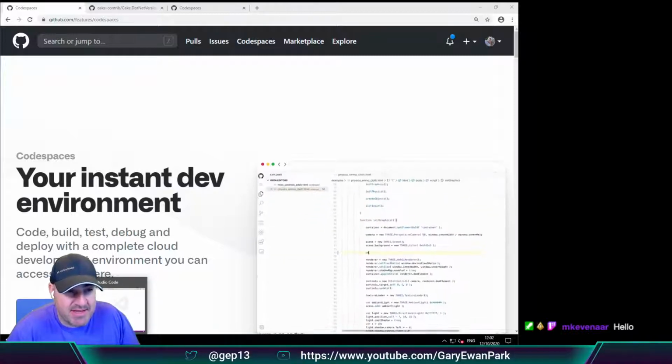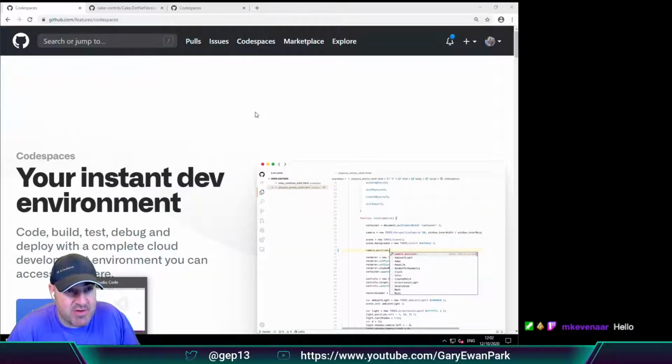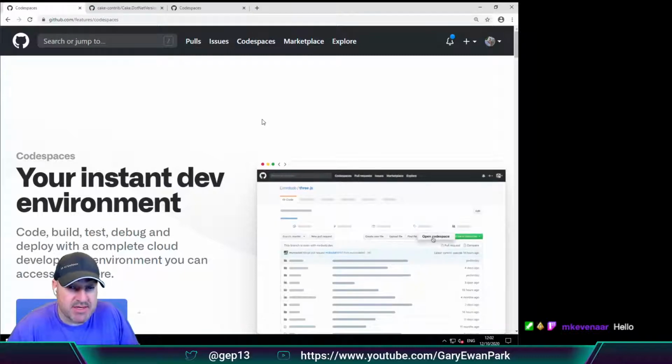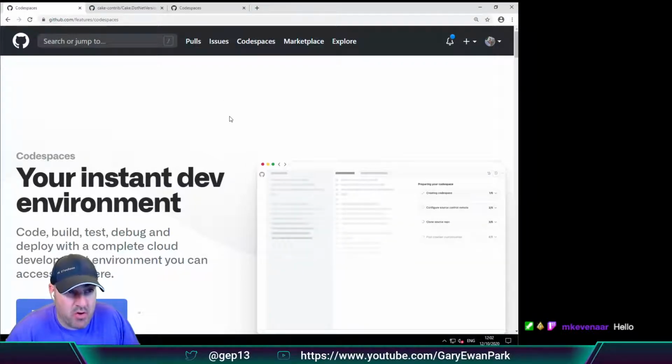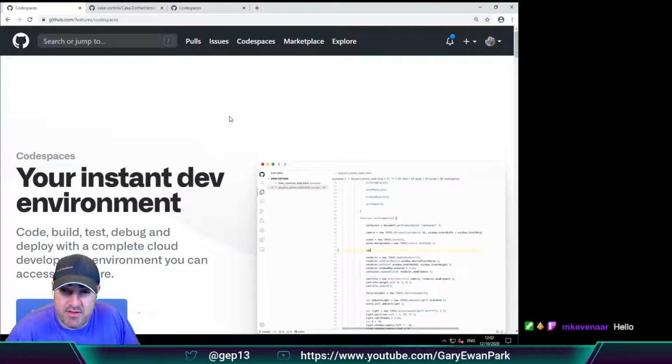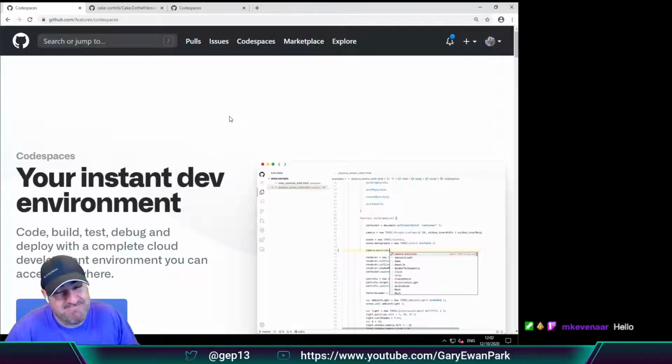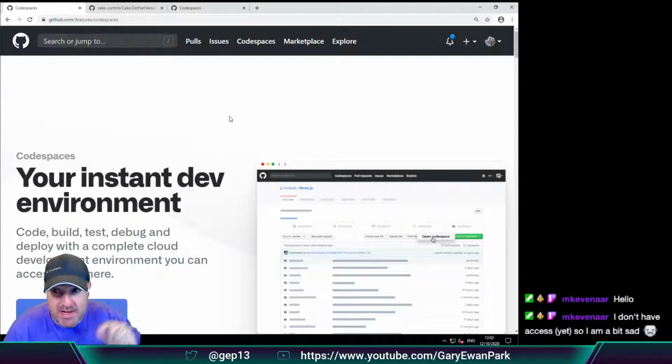So I don't necessarily have any coding to do tonight. This is going to be me playing along with something I haven't played with yet. I played with it for like 2 minutes.